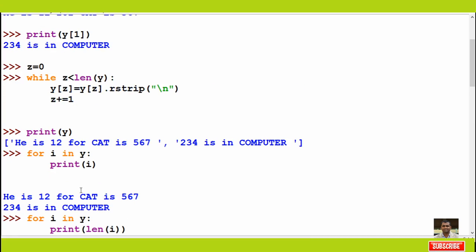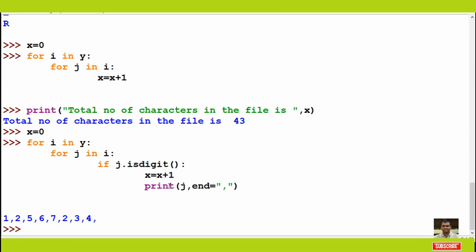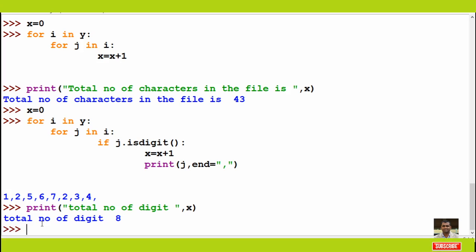Let me see, 1 2 5 6 7 2 3 4, is it? Just see 1 2 5 6 7 2 3 4, are the digits coming? Understood? So I can write here print, then total number of digit, that is coming from x. You see, 8 digits are there in your file. Have you understood this technique? Everybody say to me, all CS, tell me, have you understood this technique?